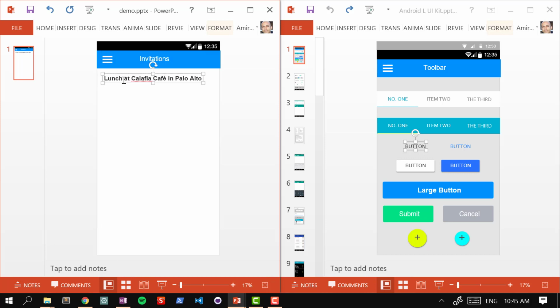I'm going to replicate it. Control C, Control V, move it a little bit, some distance here. I'm going to say dinner at Millennium in San Francisco. I don't live in the Bay Area anymore, but these used to be some of my favorite places. If you visit the Bay Area, Millennium and Calafia are some of the best places to eat.